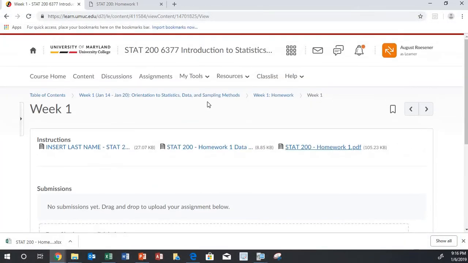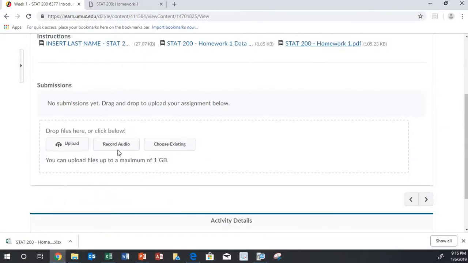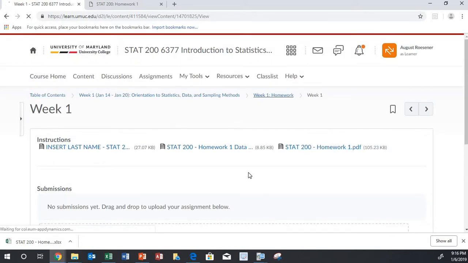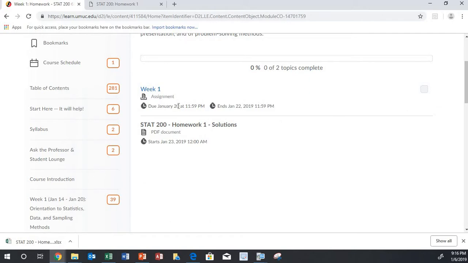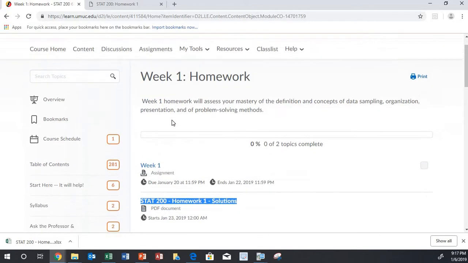Okay, so that's the weekly homework, and the due dates are in the submission folder here. You can see it's due by the 20th of January, and then the solutions, you can try to click on those, but nothing's going to happen because they're not available until the 23rd of January. Okay, all right, so that's the homework.